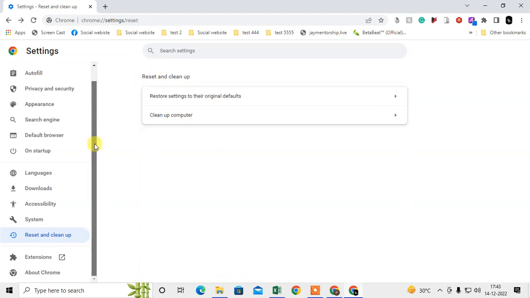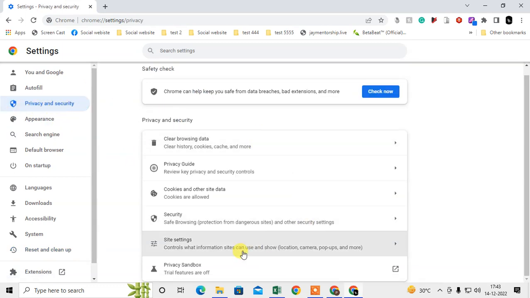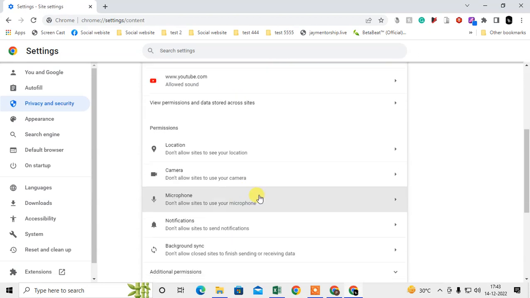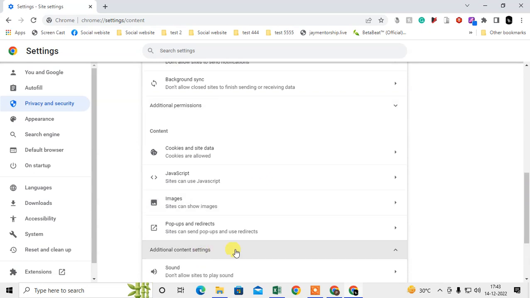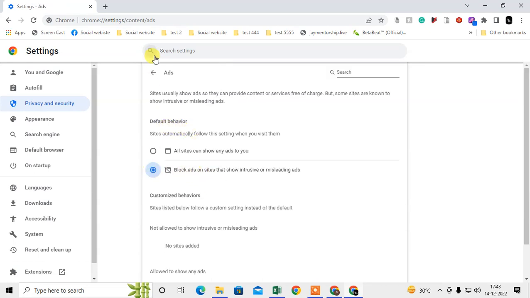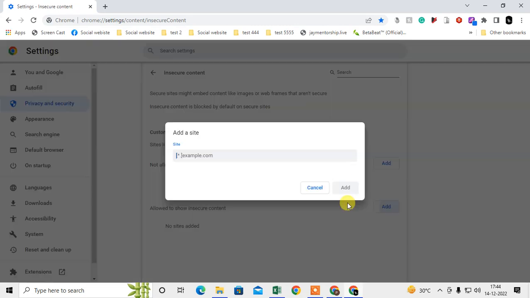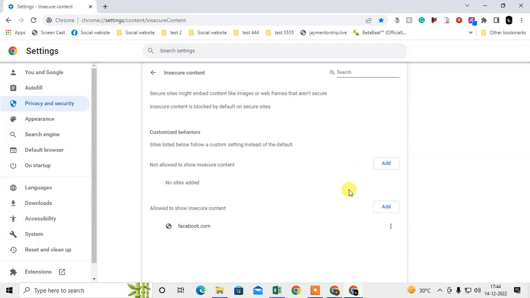The next step you have to take: go to Privacy and security, then go to Site settings. Here scroll down and come to Additional content settings, and in Ads you have to block all ads. Go to Insecure content, and if there is any website added here, you have to remove it. Like I just added a website here, for example. If there is any website in this section, just click the three dots and remove it.